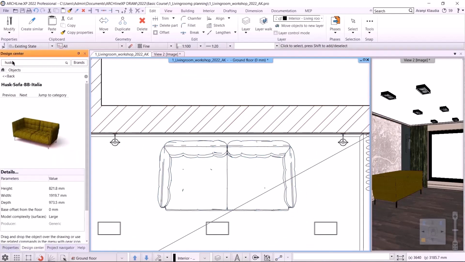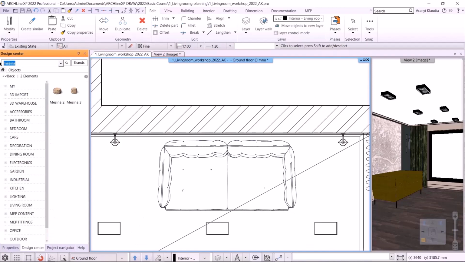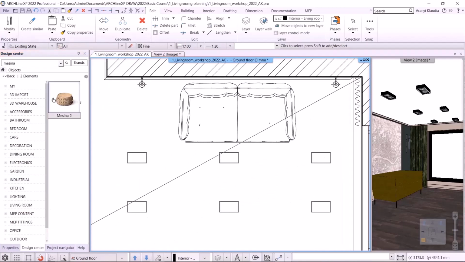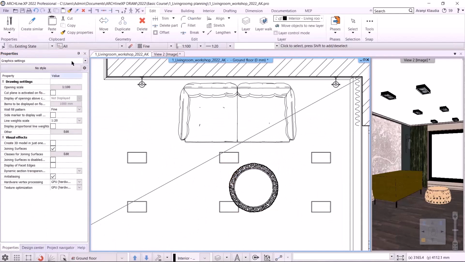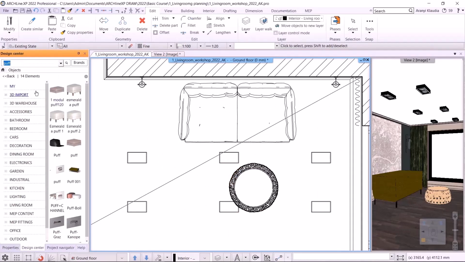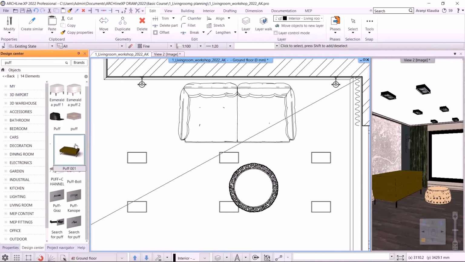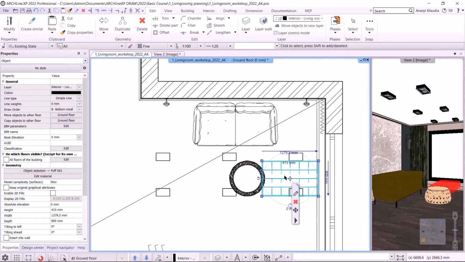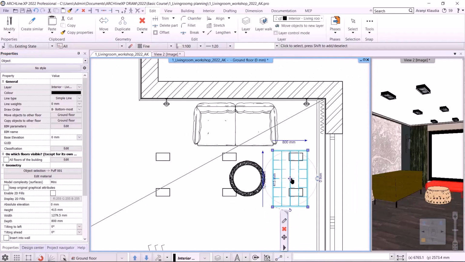Let's go back to the design center, and now I'm going to place a table. This will be the Messina table. I'm going to drag and drop it. I'm also going to place this puff and then rotate it by 90 degrees.